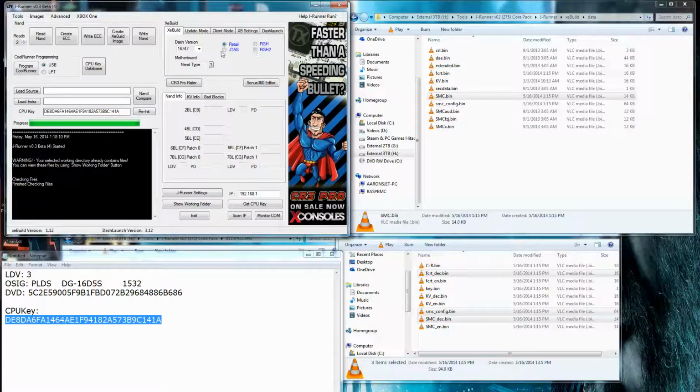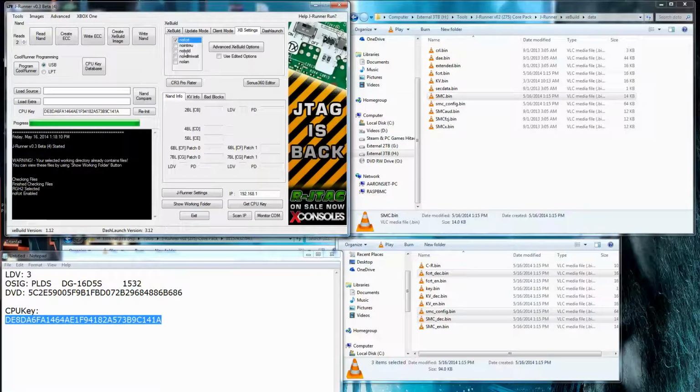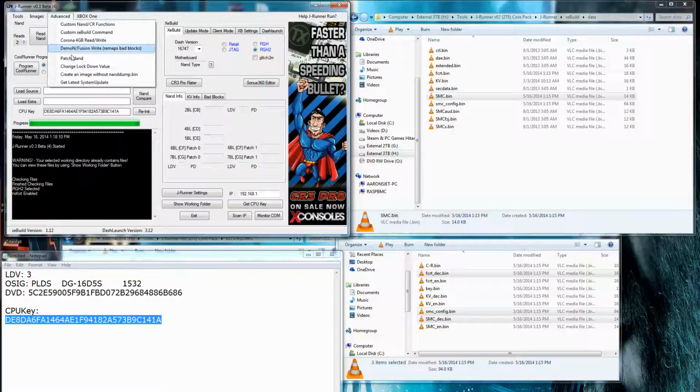So this console is a slim Corona, so that's going to be RGH2. And then if we remember, we wanted that no FCRT to override that earlier function. So go ahead and set up your XEBuild options, RGH2, no FCRT if necessary, before you select that. So now I'm actually ready.